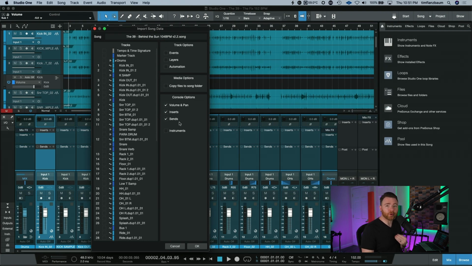And I'm also going to pull over the sends, the amount of send, the panning for the send, pre-fader, post-fader, all of this is going to get pulled in. All of that data is going to get imported into this song. And last but not least, if I was using any kind of virtual instruments, so Presence or Impact or any other third-party VST instrument, I can bring that in as well.